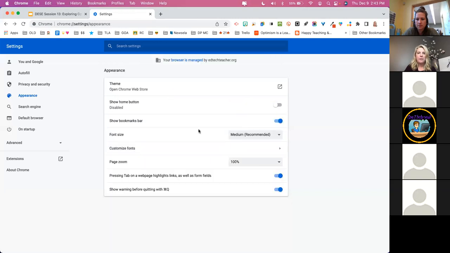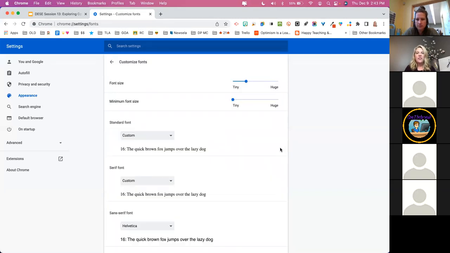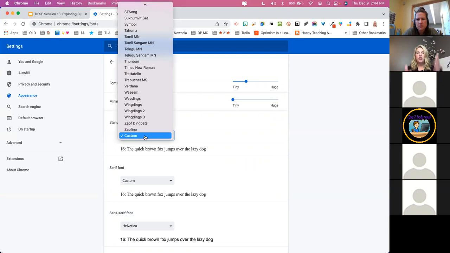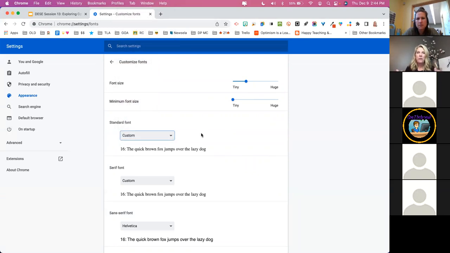Also, oops, I clicked before I talked. I'm going to go to customize fonts right here. If I do this, we can take a look at the font size, and then we can also take a look at the different types of fonts. If we drop this down, you can choose what font your browser is in. And this can be important.